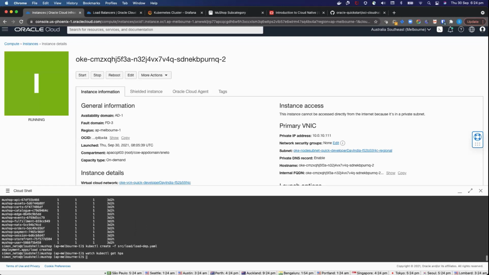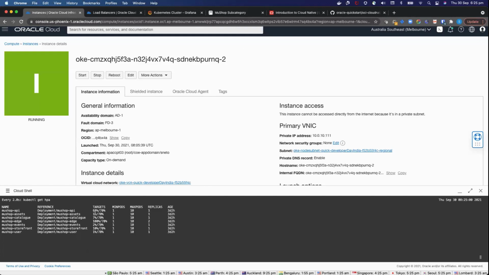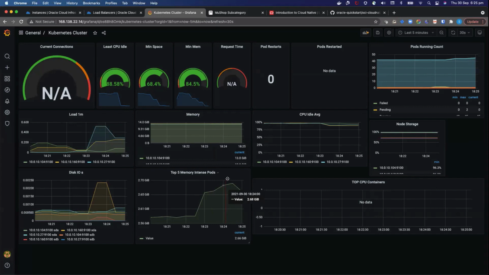And I can at any time delete the load. So I should see that reflecting on my horizontal scaling. My targets will start to come down again, and my graph will start going back to pretty much idle. There's nothing else running here, really.